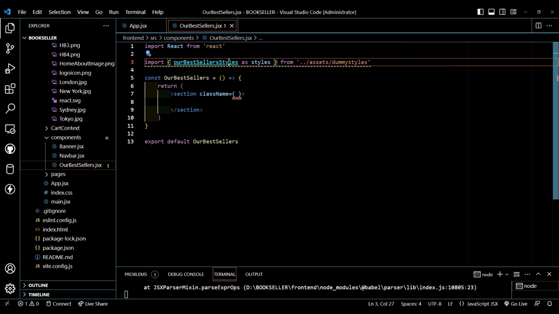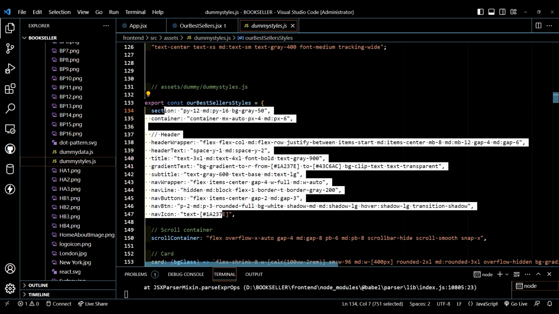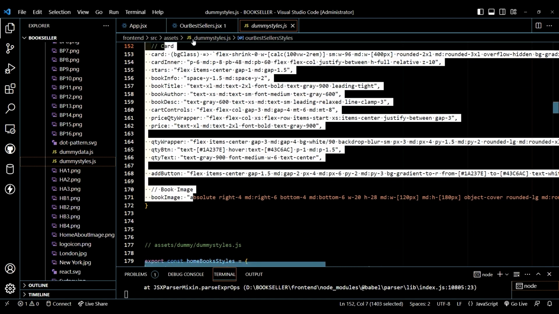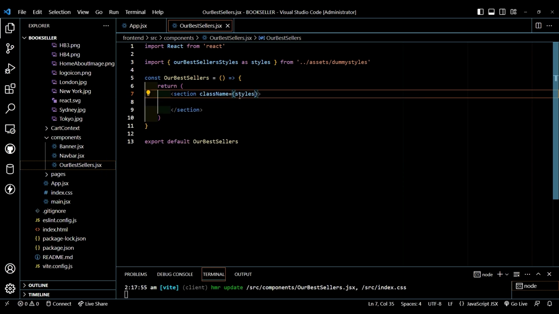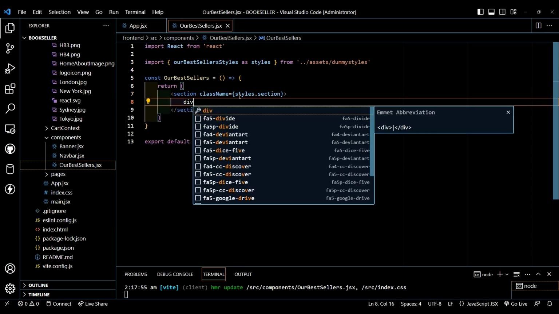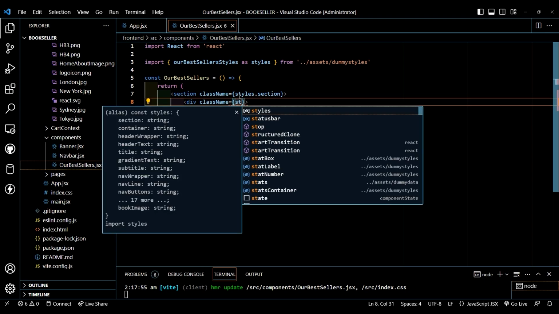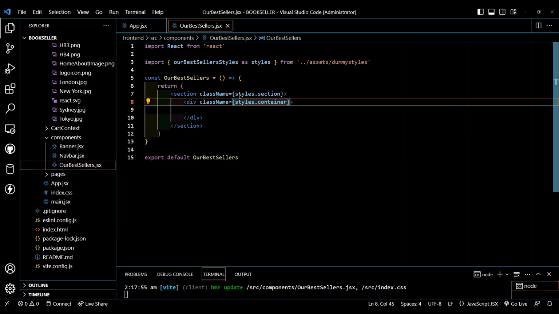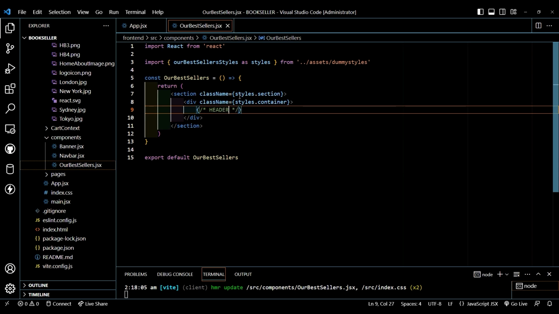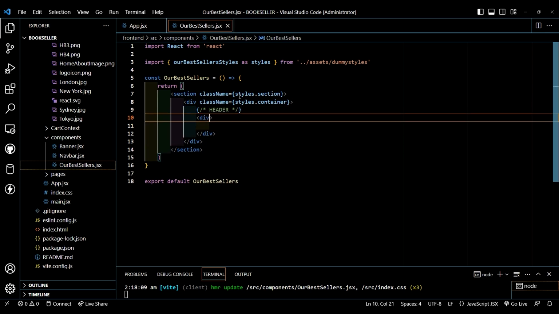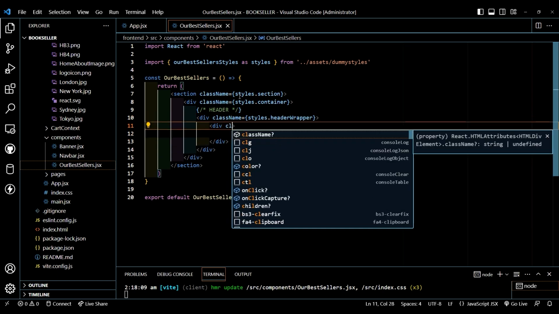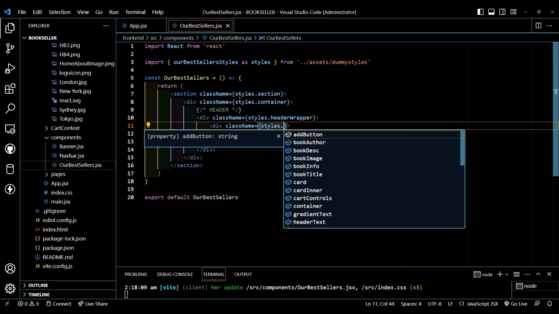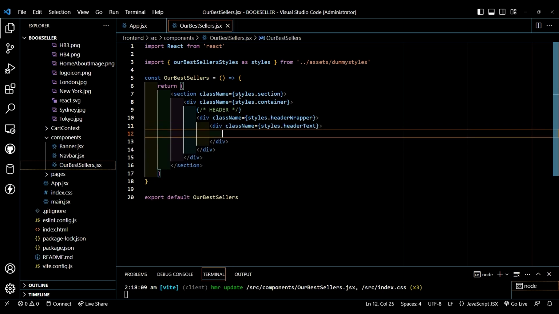So for our bestseller these CSS will be applied to this particular component. So now here let's type here styles dot section. Then create a div tag, give class name styles dot container. Then after this let's create our header. Then create a div tag, give class name styles dot header wrapper. Then another div tag, give class name styles dot header text.